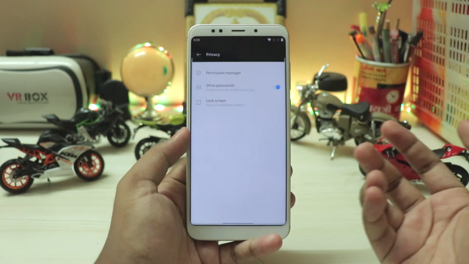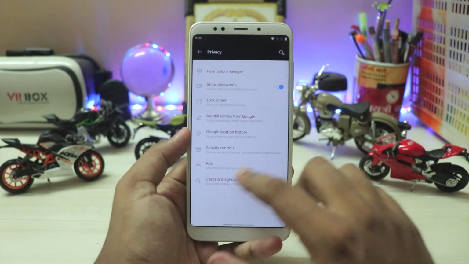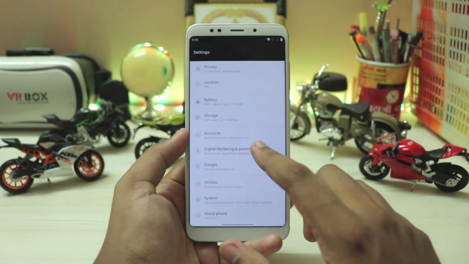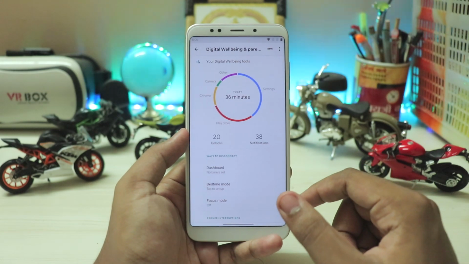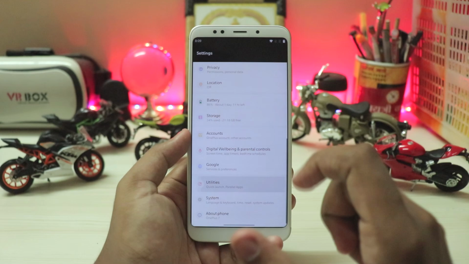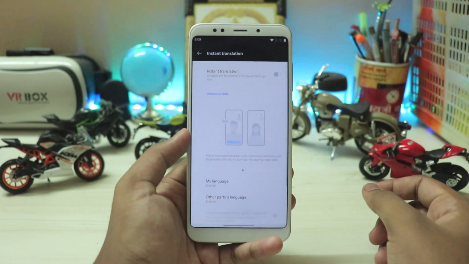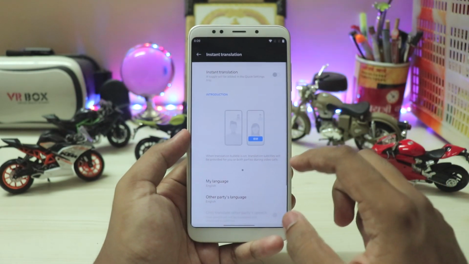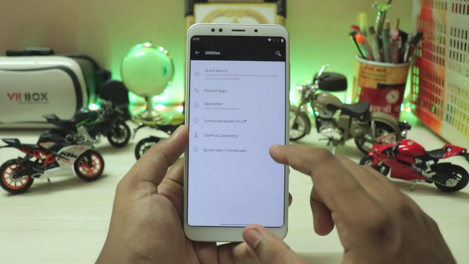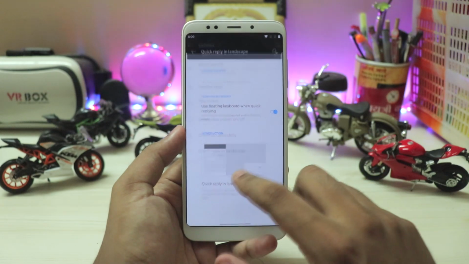But scrolling down, you have privacy. Of course, you have the normal Google Apps option right over here and just the normal permission manager thanks to Android 10. So coming back, again, location, battery, your normal stuff. Again, the Digital Wellbeing has been updated to the latest Pixel one through the Play Store. So coming down, you have utilities. In there, you have the OnePlus Laboratory, which also has instant translation, but I don't think it completely works. It's still kind of broken even in the official Oxygen OS. Then you have the DC dimming, which is of no use to us. You have quick launch, parallel apps, quick reply and landscape, which is carried on through Android Pie.